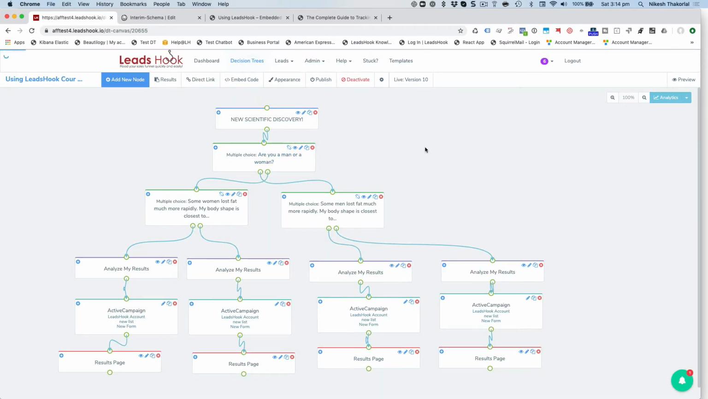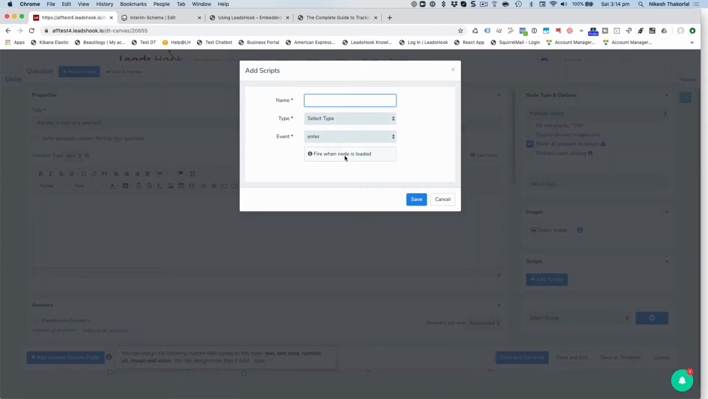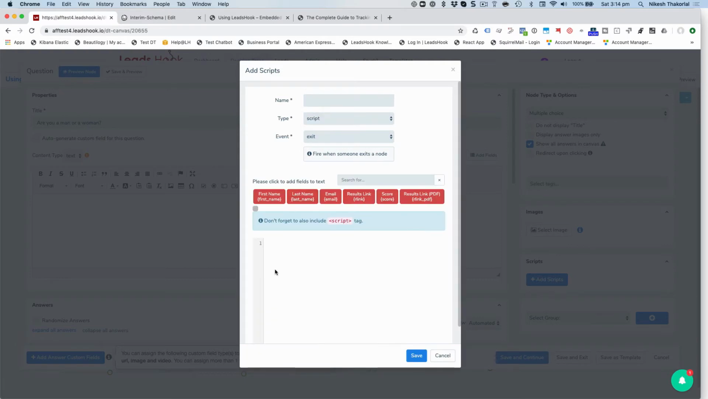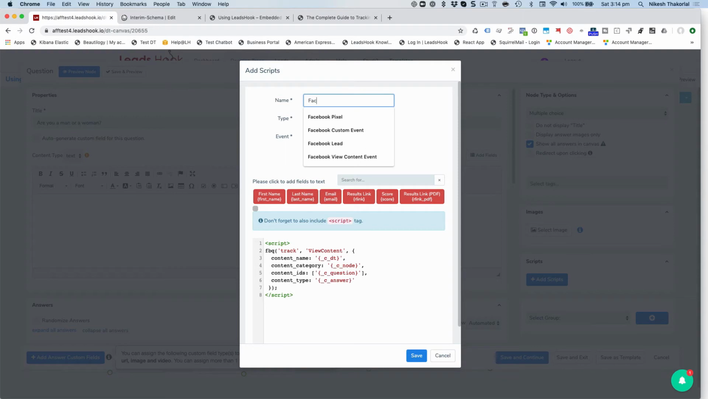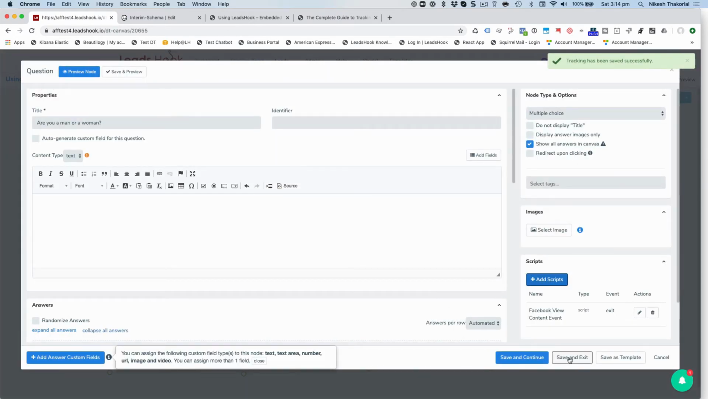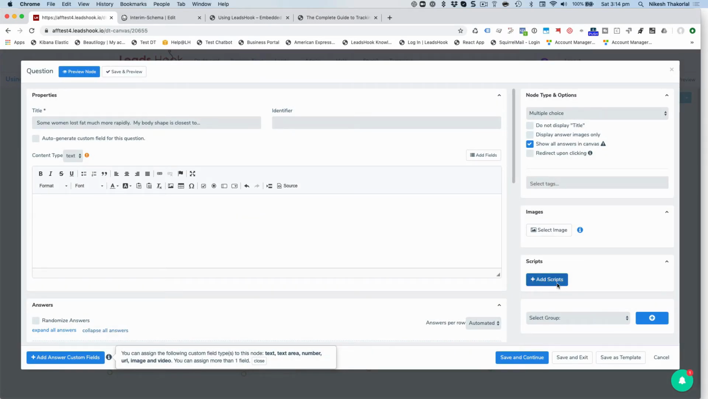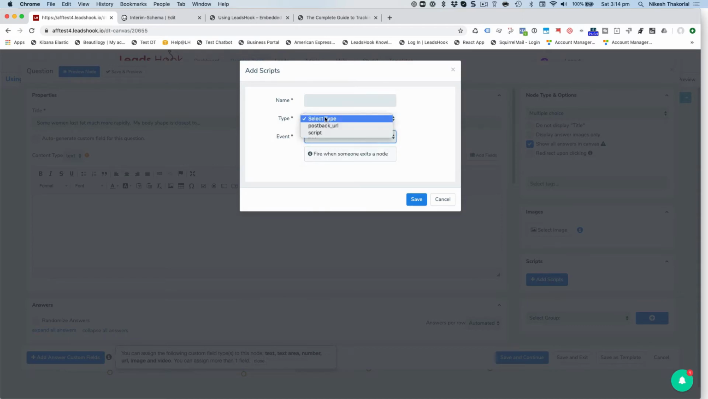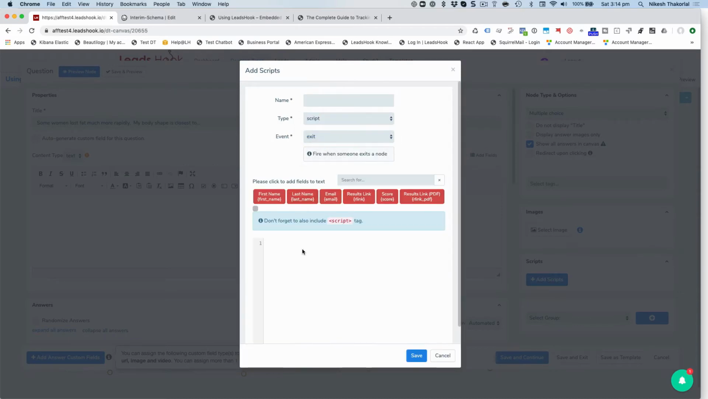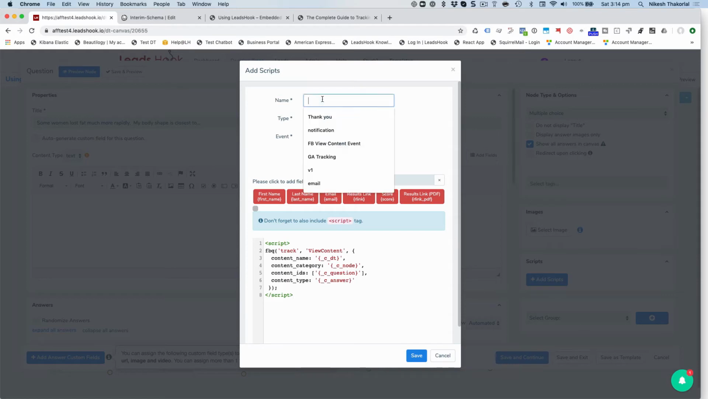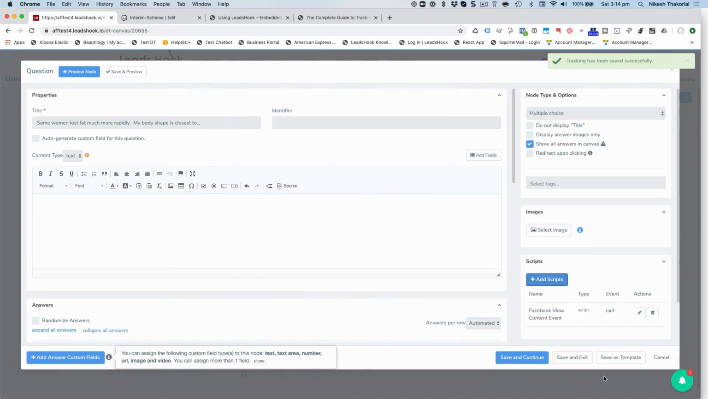So do the same thing over here. It makes life really easy because all you're doing is just copy and paste that, and LeadsHook will automatically replace the values. All right, so Facebook view content event, save and close, save and exit. Obviously going to put one on this side as well. So every node, as the visitor leaves, they will end up firing the script and the answer will be pushed through into Facebook. So view content event, save that.